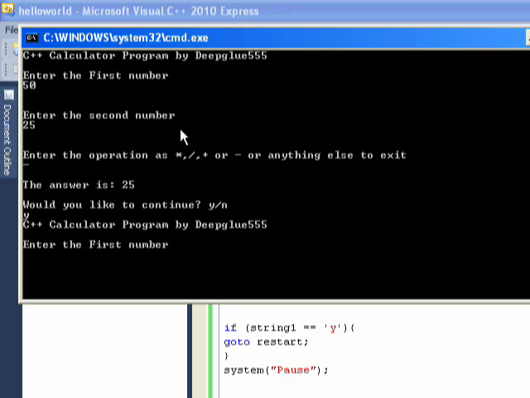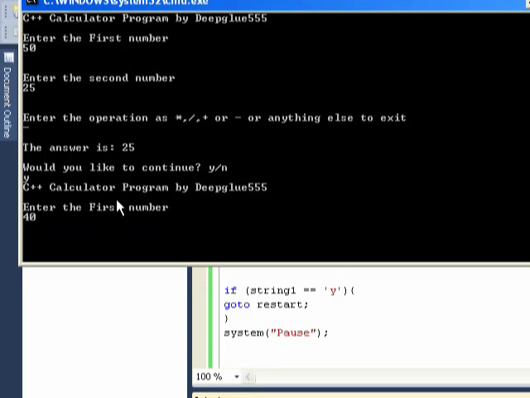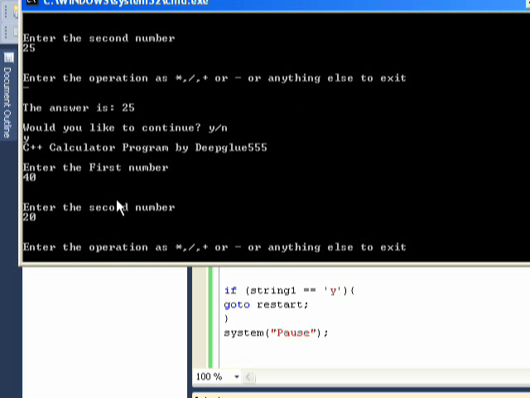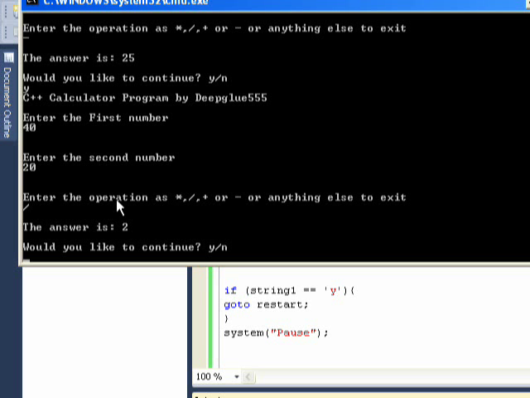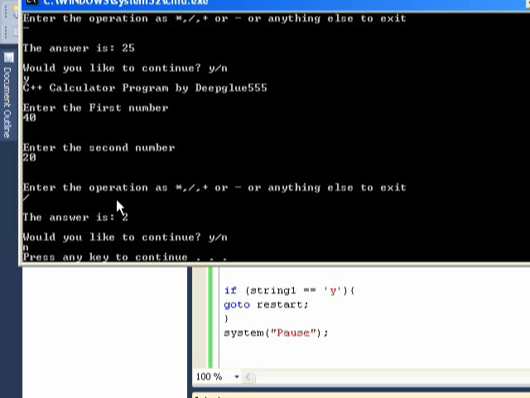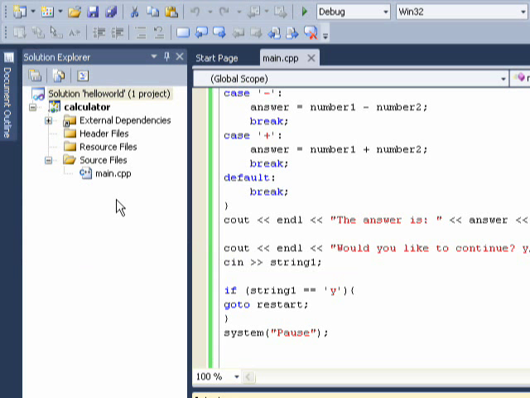Enter the first number. Now 40. Enter the second number, 20. Enter. Now let's try divide. Would you like to continue? Hit no. Press any key to continue. And so it works. It definitely works.